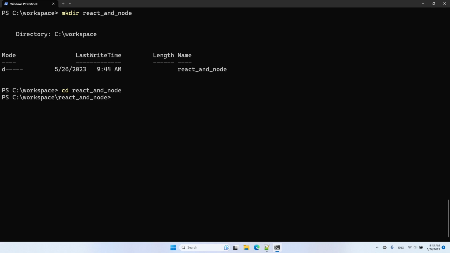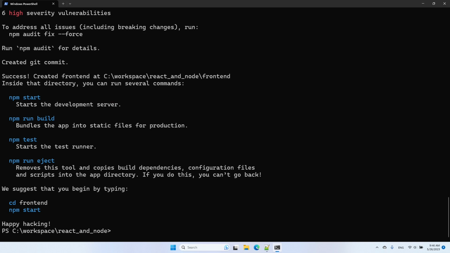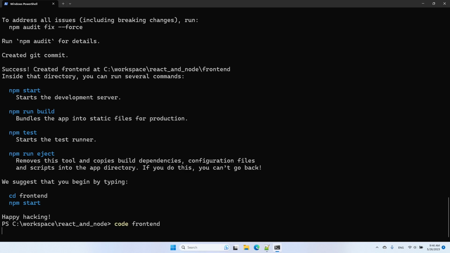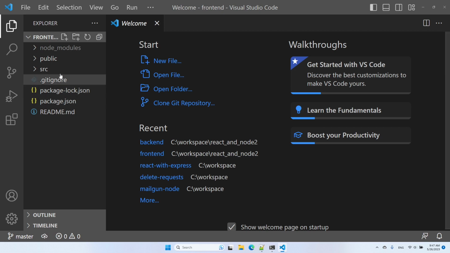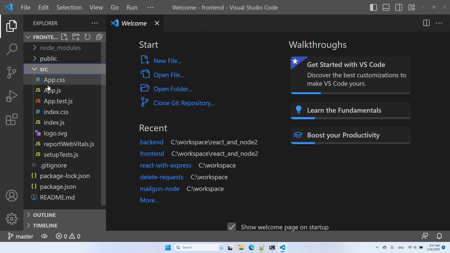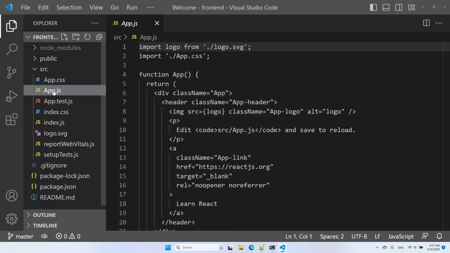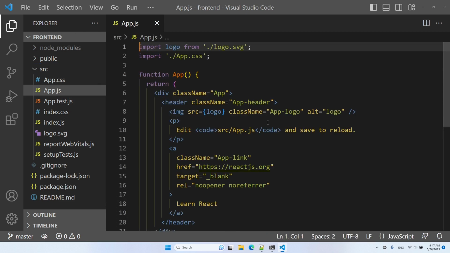Let's start with creating the React application, and to do that, I use create React app. And the new React app was created in the folder Frontend. So let's open the Frontend folder with Visual Studio Code. So inside our source folder, we have our app.js file. We're going to use useState, so let's import it.